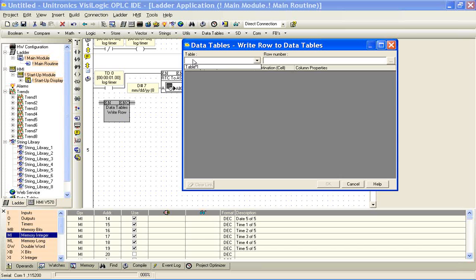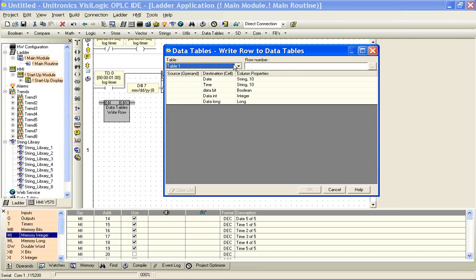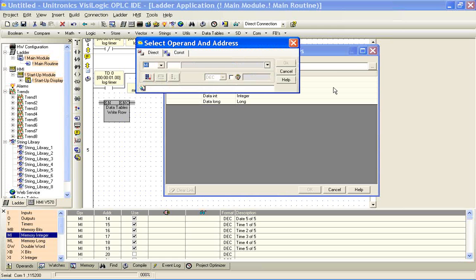We're going to select from tables the table we want to use. If we had more than one, again, we saw earlier that in the data table configuration we created two. They would show up here. In our case, we only have one. Now, since we're writing to the row, we have to link a couple more pieces of information to this function. First, we have to tell it what row we want to write to. And now remember, the first row is 0. That means out of 100 rows, the last row is 99.